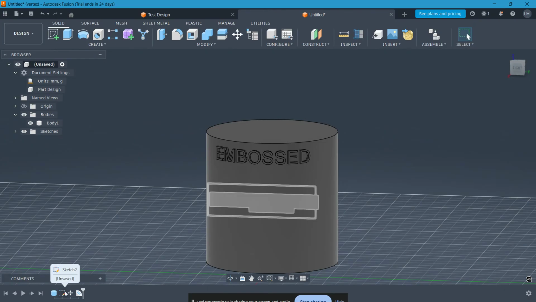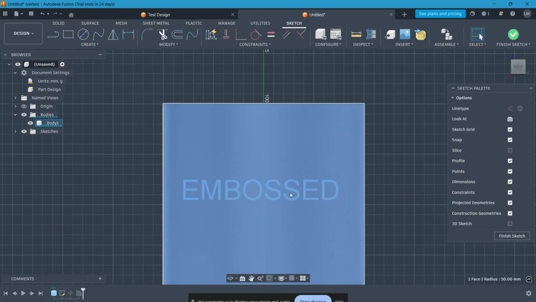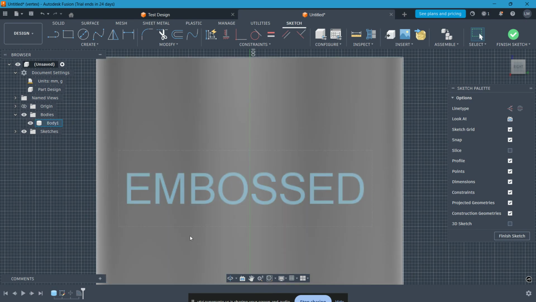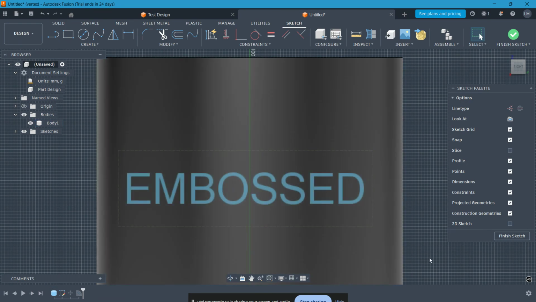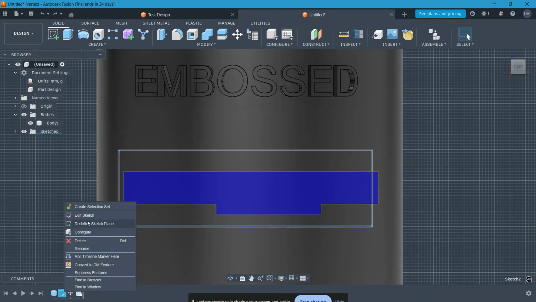Another big issue is sketch size and positioning. Make sure your sketch is completely within the boundaries of the face you're embossing onto. If any part of the sketch hangs off the edge, Fusion 360 can fail the operation. Try resizing or repositioning the sketch so it fits cleanly within the surface.